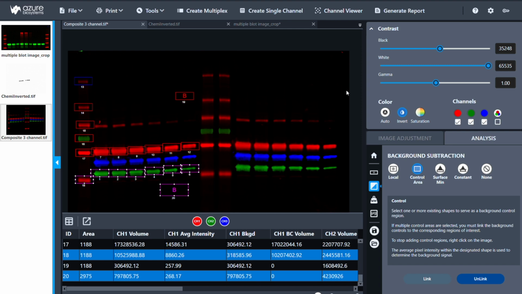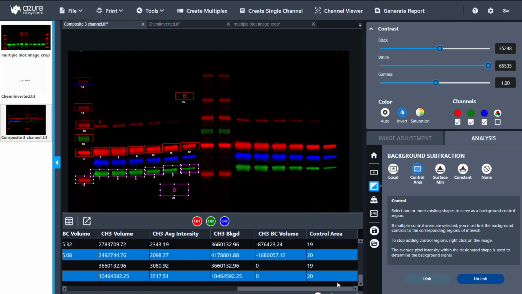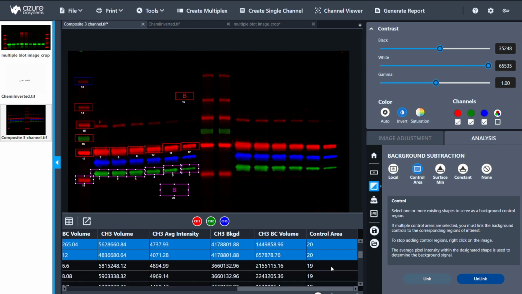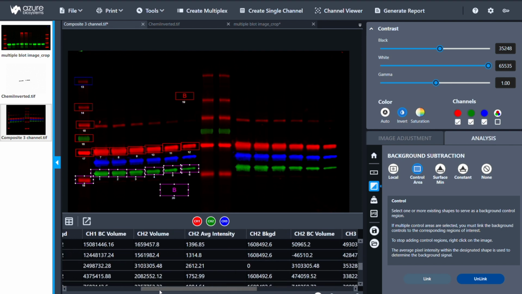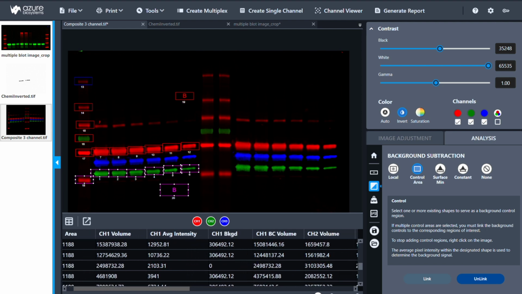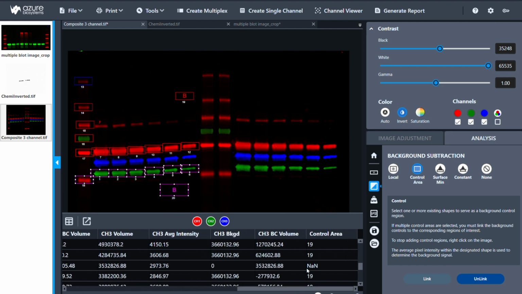When you do have multiple control areas, the table will show which control area is used for which band. And you can see here, shape number 13 was missed by my clicking and dragging, and so it shows that it does not have a designated control area.